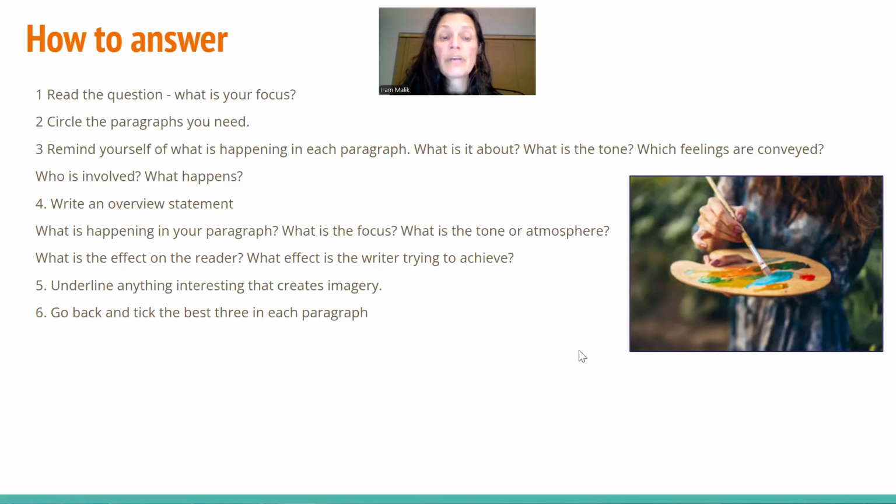Now, once you've drawn up your shortlist, you've identified the possibles, you've highlighted or underlined the possible examples that you might want to focus on. Pick the best three in each paragraph. So you've got 6 examples altogether, 3 from each of those paragraphs.